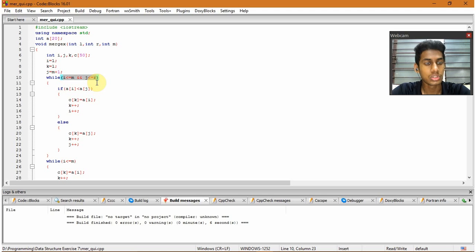equal to last. When either of these conditions is reached, the while loop stops. If not, it goes into the while. It checks if A of I is lesser than A of J, where A of I represents the first half of the array and A of J represents an element from the last. If that happens, C of k equal to A of I, where C is another new array declared to store the elements.